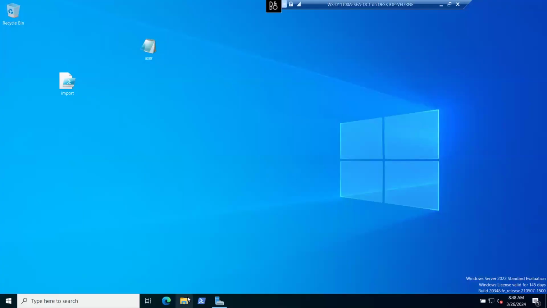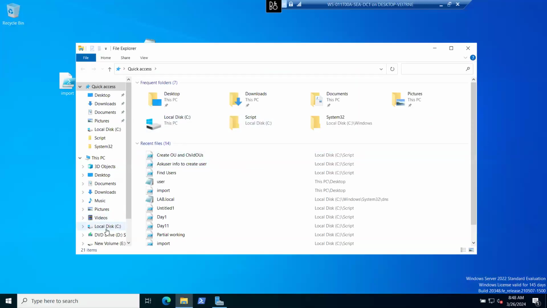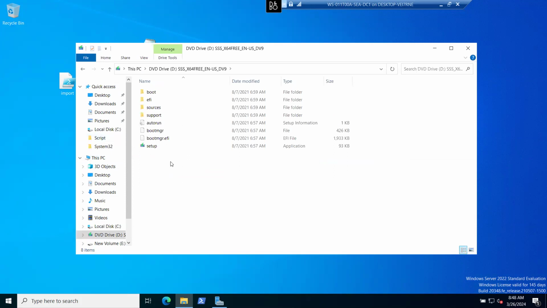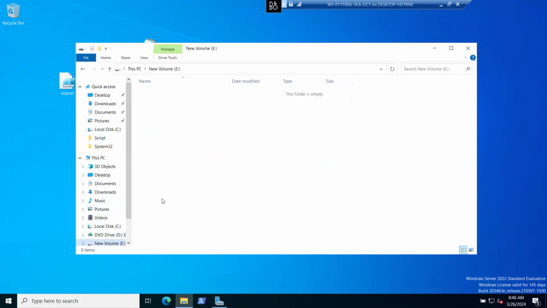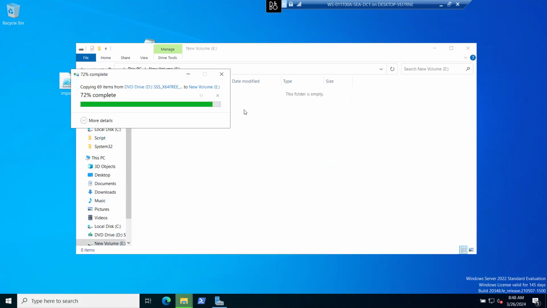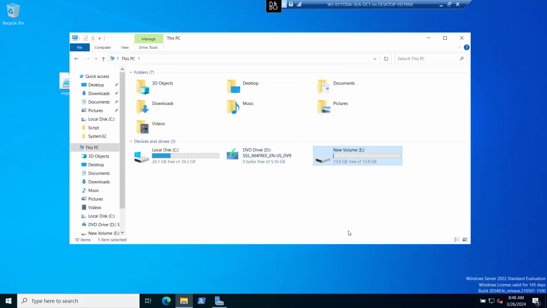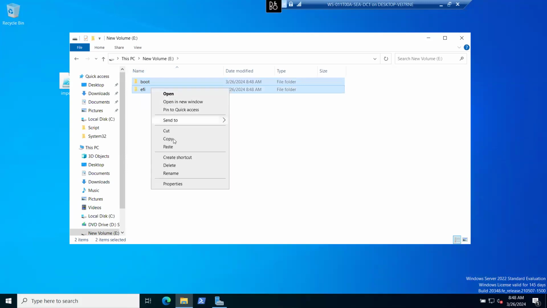Here we can see this one, right? Open this one, copy some files from here. Okay, so this is the disk. Here we can see the data inside it, right? Paste.